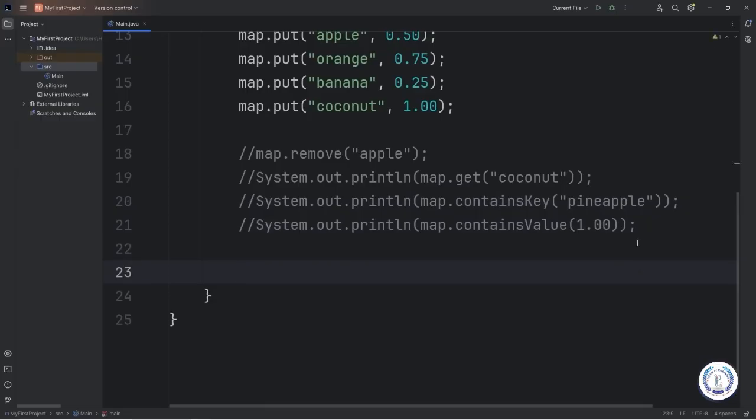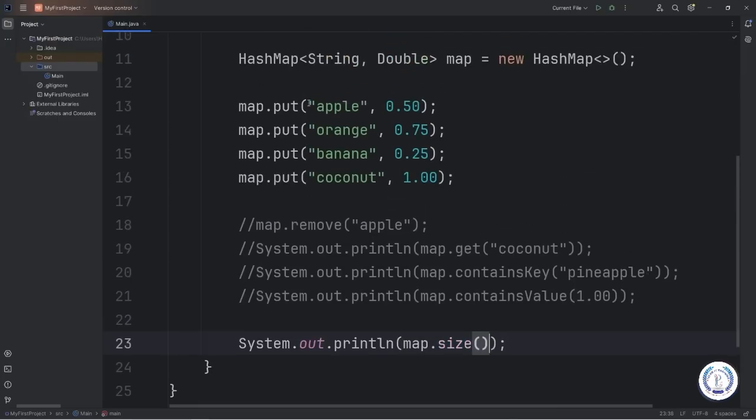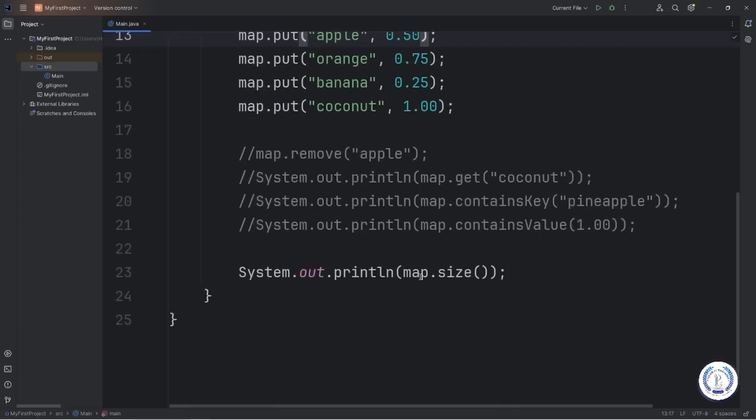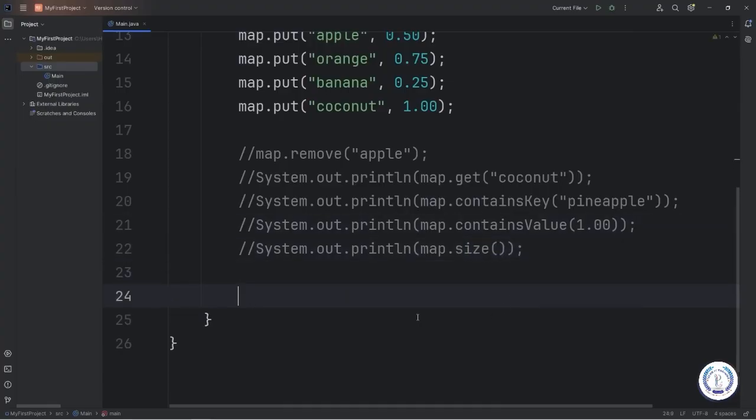You can return the size of a map using map.size. Call the size method. Currently, there's 4 key value pairs within our map. This will return the number 4. To get the size of a map, call the size method.